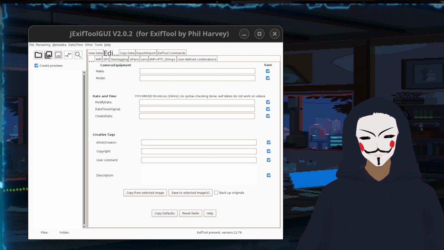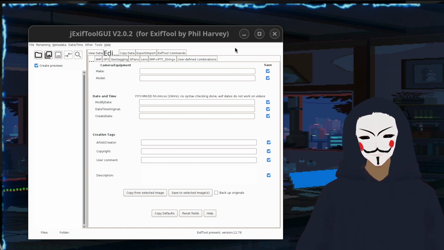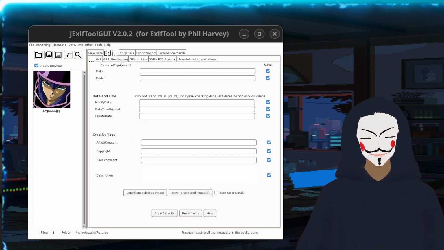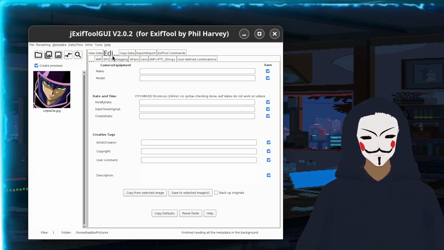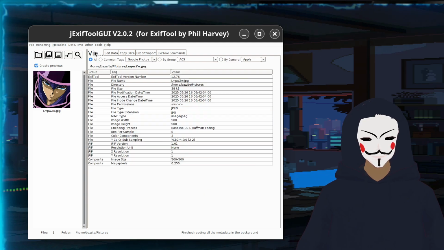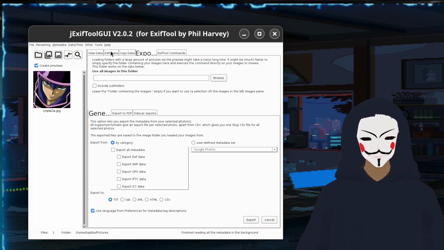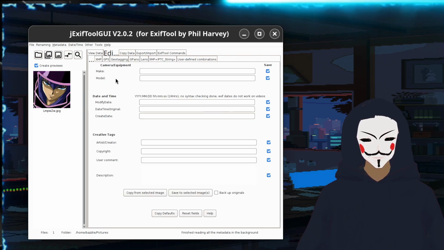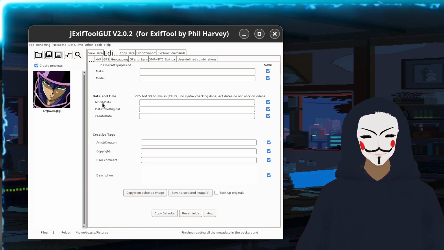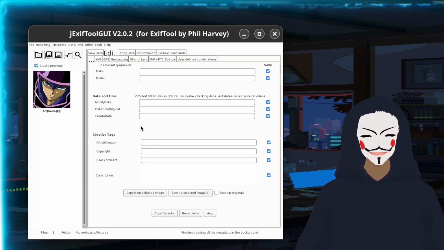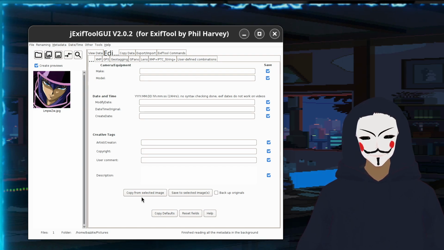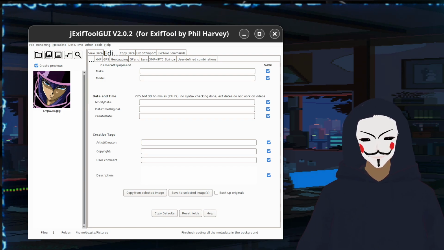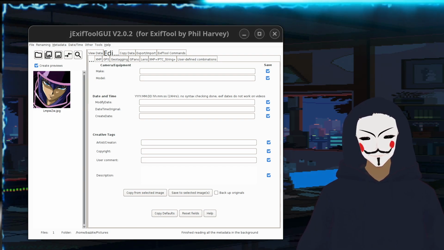Just pick an image from your files and just drag and drop it. You go here to view your data and then go to edit metadata, and it will take you to your camera, date and time, and creative tags. And you can edit all this. You can put in your own inputs. I'm going to show you a quick example.